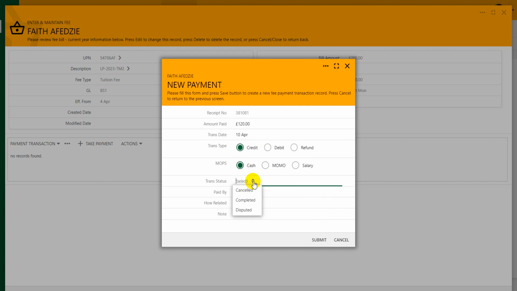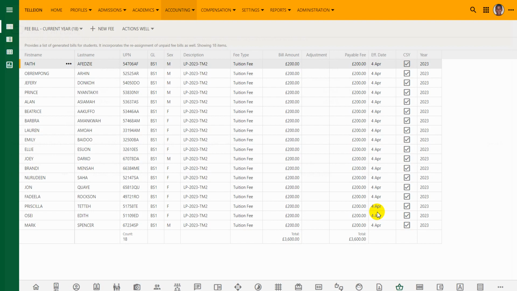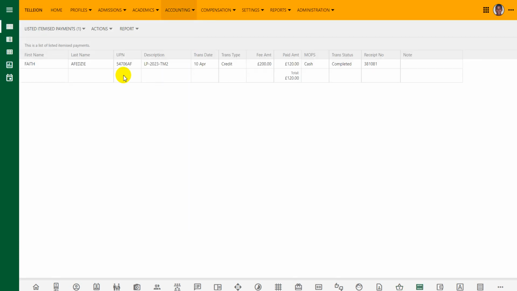He paid by cash. The transaction is deemed to be completed, and it was paid by Mr. Abazi, and the relationship is that this man is the father. Okay, we can submit. We don't have any note at the moment, so we can submit this record, and then submit the whole record. So if we go into the payments, we can see that we have registered one payment of 120 out of the 200.